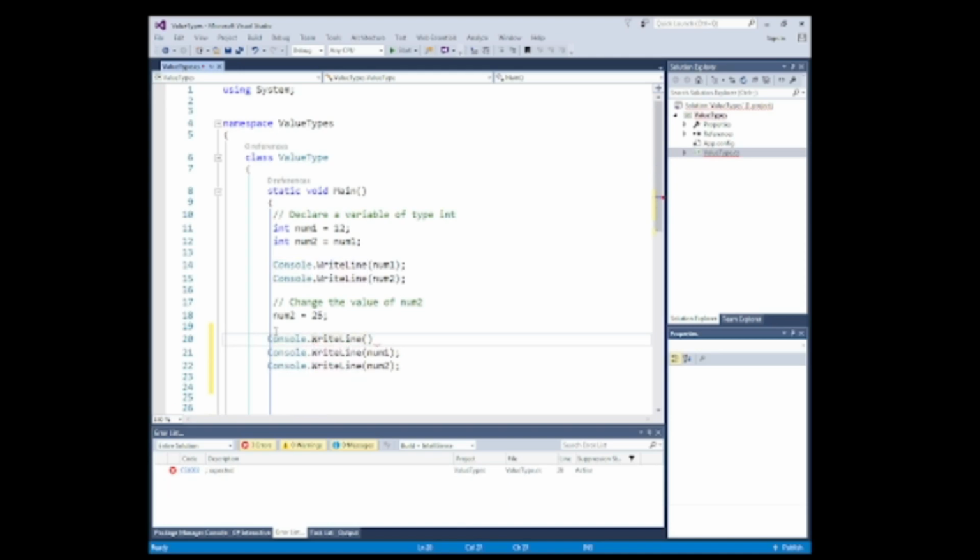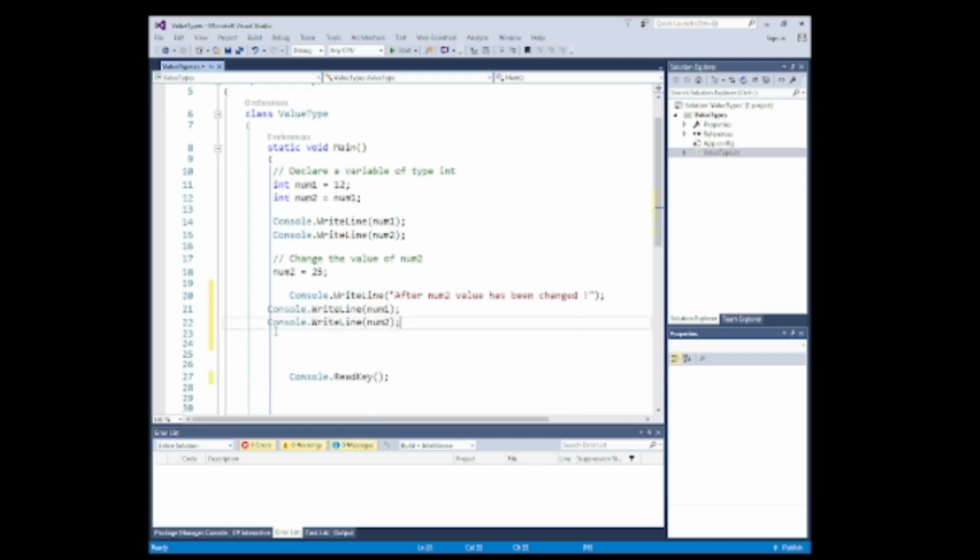And here we're going to just say after num2 value has been changed, semicolon on the end, no squiggly lines, looks okay. Console.readKey at the bottom, so the program stops. Just F5 to run.